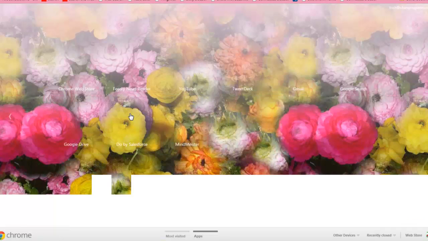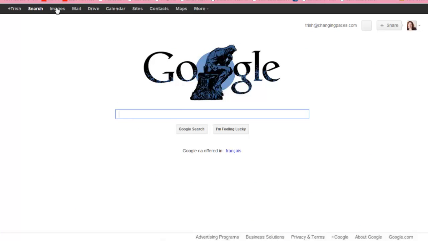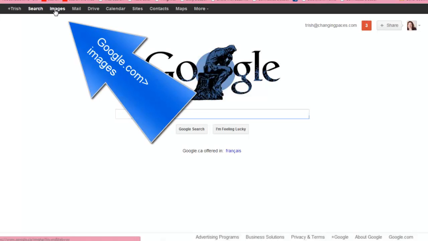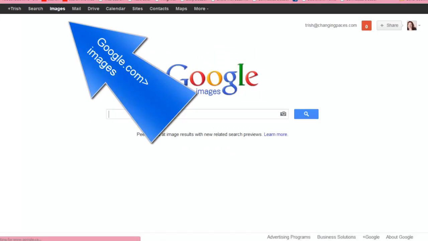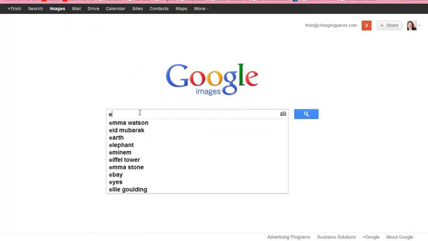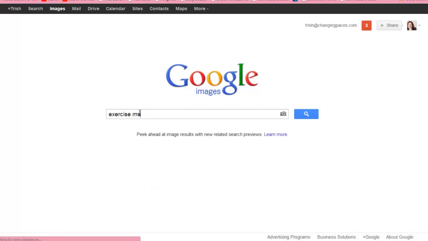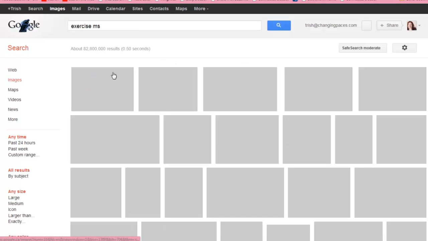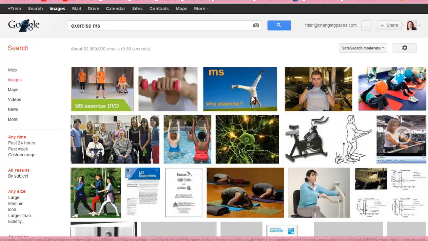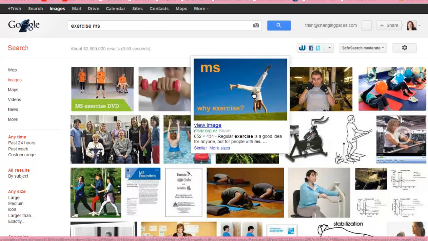And once I get to Google, I'm going to go to Google Images, clicking up here on Google Images. And I'm going to type in the word exercise. And just for fun, I'm going to type in MS and see what I get. Go with it. Oh, here we go. That's a really cool concept. There we go. All right.